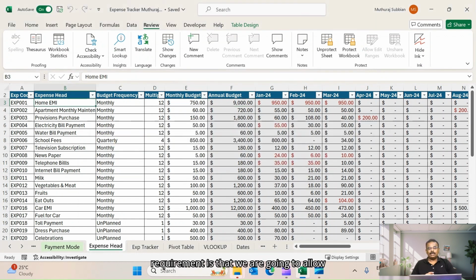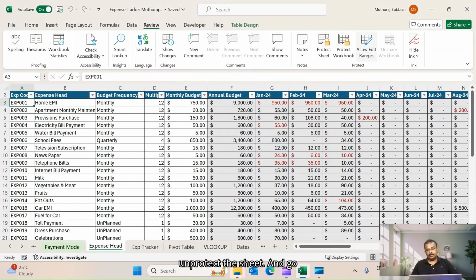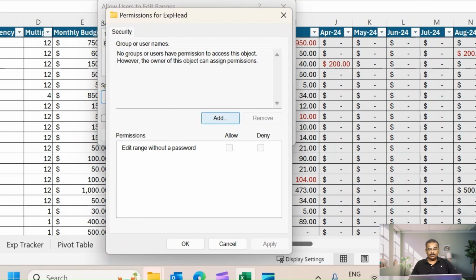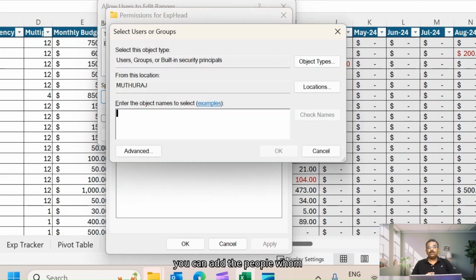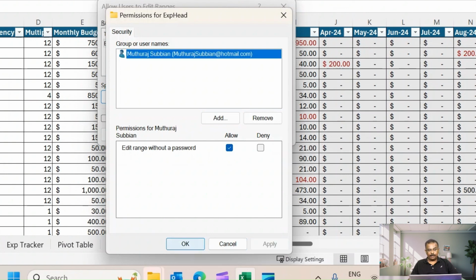But our requirement is that we are going to allow only restricted people. So how am I going to do that? Let me unprotect the sheet and go to Allow Edit Ranges. Let's select this and go for Permissions. Here you can add the people whom you want to allow to edit the cells. Let me select my name. I give my personal ID and say OK. I'm allowed here. I provided access to my personal ID and say Apply.